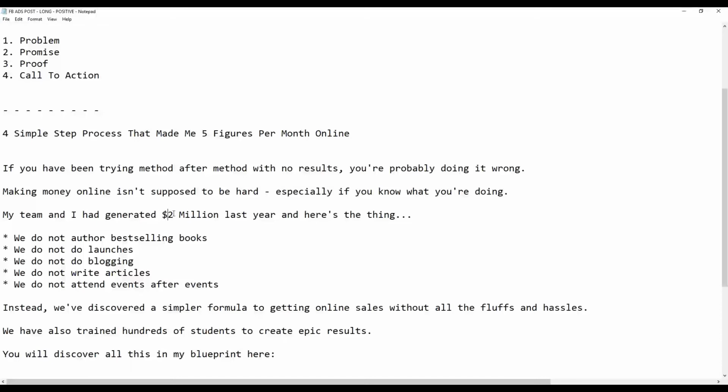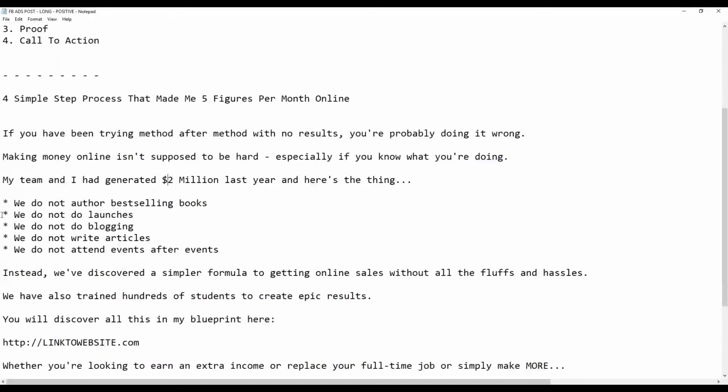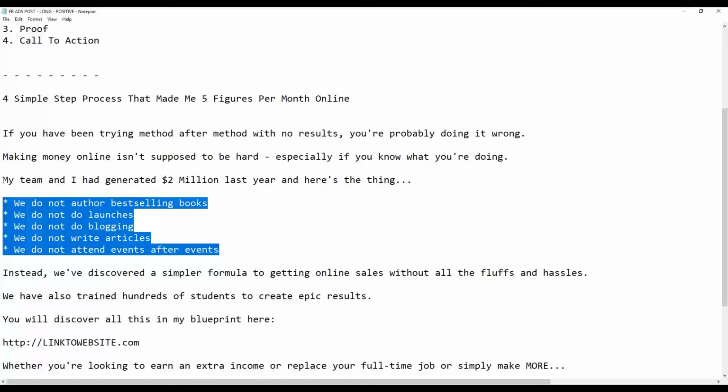"My team and I generated $2 million last year, and here's the thing. We do not author best-selling books, we do not do launches, we do not do blogging, we do not write articles, we do not attend events after events." This is a really good proof here as well, although unintentional, but it's a great opportunity for you to bust some myths and let your prospects know that these are not the usual methods they may have already known. These are not the hard ways that they think they must do to get results.